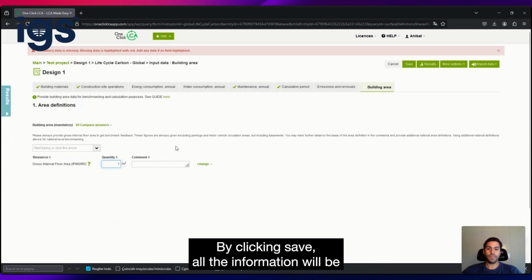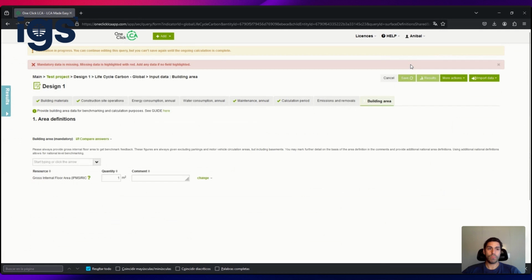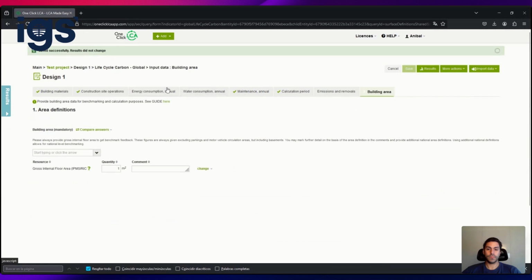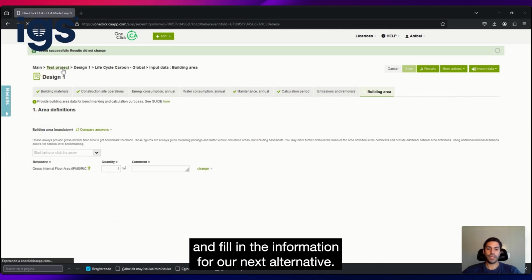By clicking Save, all the information will be saved in the cloud for the calculation to take place. Once the project is saved, we can safely go back and fill in the information for our next alternative.